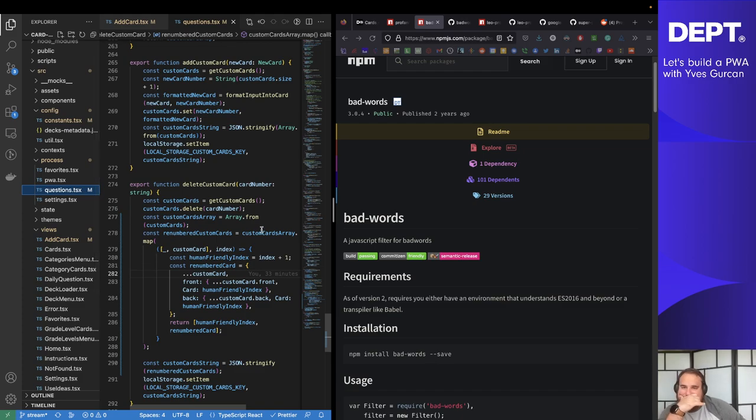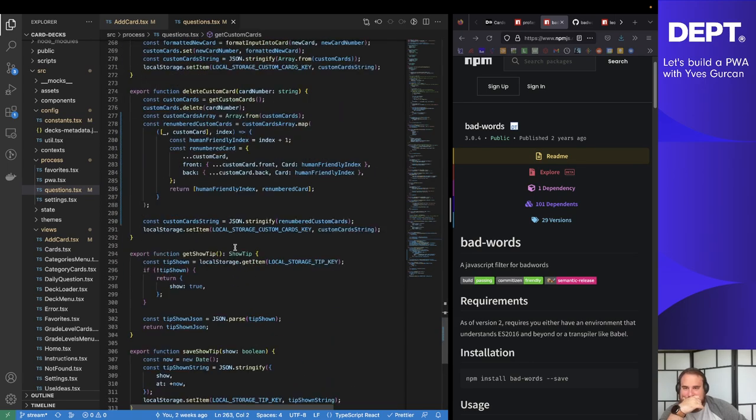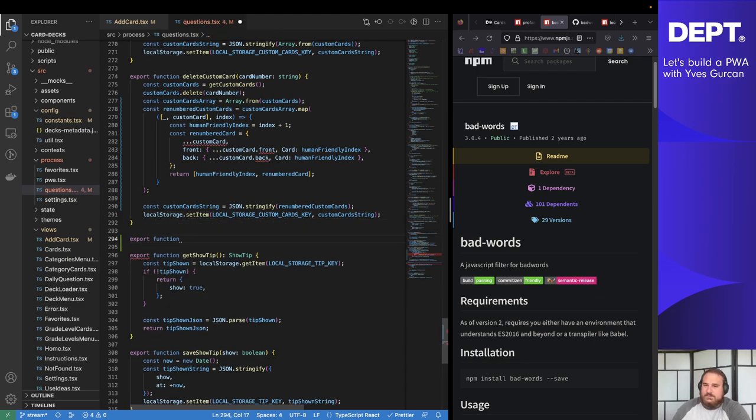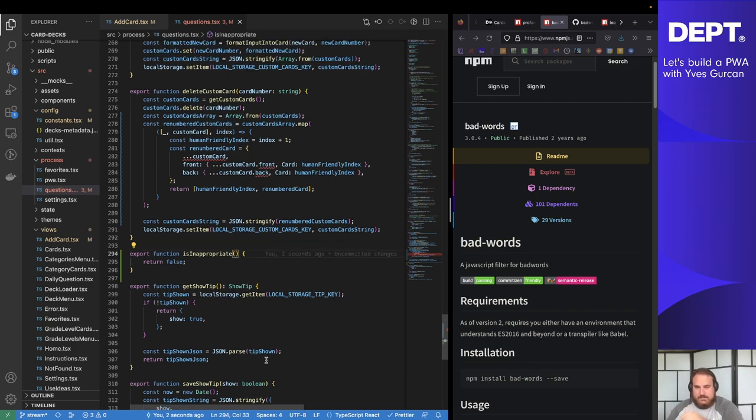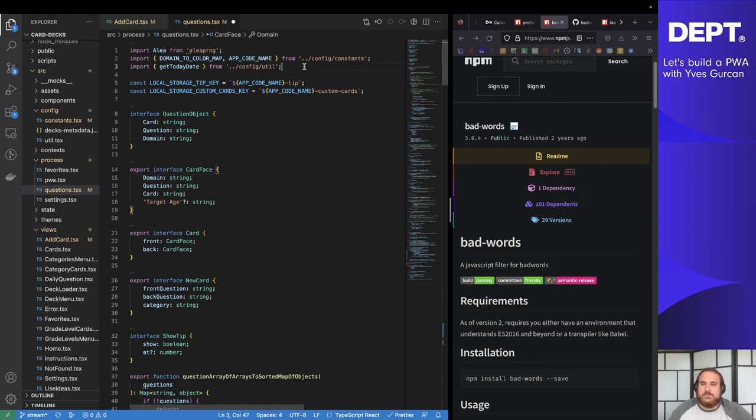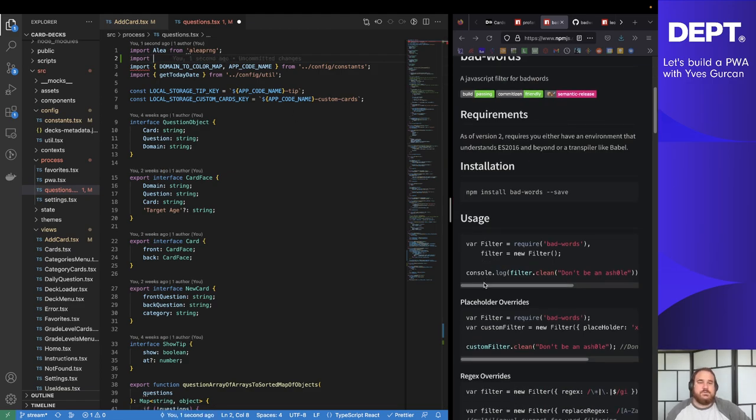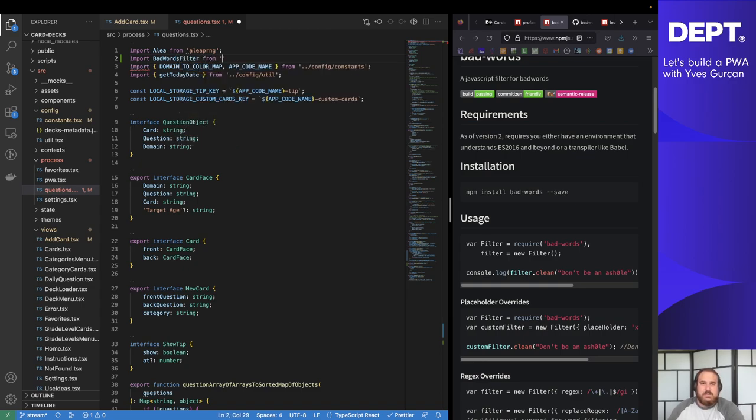Okay, so let's see. Let's do a new function, and we're going to put it down here. Support function is inappropriate, and then return false. So this is the basis we're going to start with. Here's the question. We're going to call it question because in this case it's only meant to be treating questions. So we're going to import bad words. So what's the recommendation? Oh, it's a require, okay. Yeah, bad words filter from bad words. There we go.